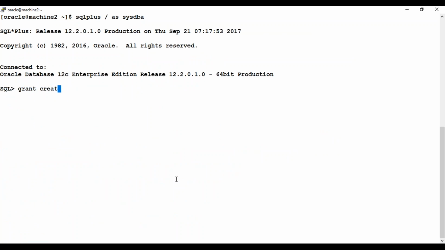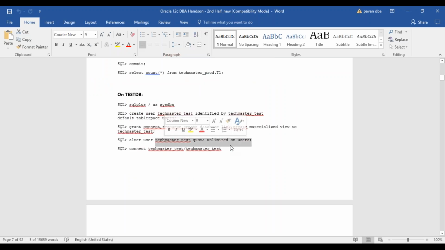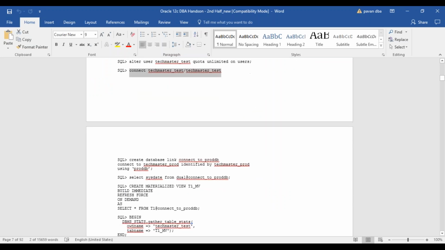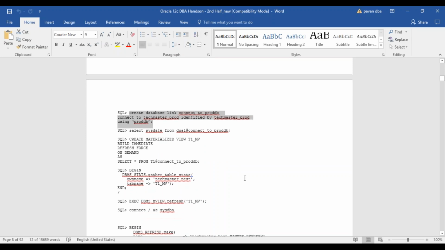So I will say grant create materialized view to TMDev user. Then the quota is already there. Then we need to connect as that dev user or test user. And here it is saying we need to create the database link. We have already done that. Testing is also done. So now we are going to create the materialized view.